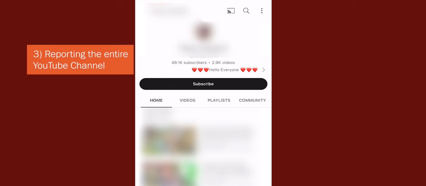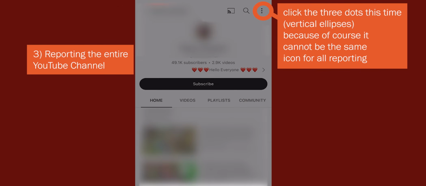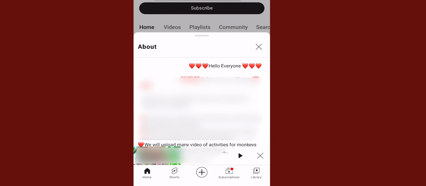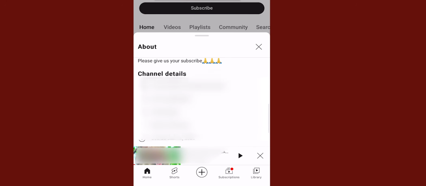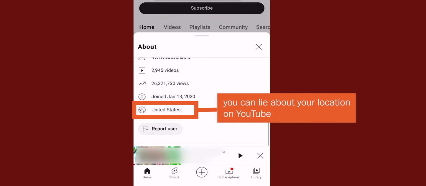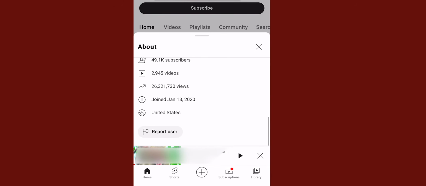Then we want to report the entire YouTube channel. This time you go to the channel properly, you click on the three ellipses up at the top, and then you scroll all the way down to the about, and you select report user. But before you do that, I want to point out that this says it's the United States, and that is not true. You can lie about your location on YouTube. You can't on Instagram, but you can on YouTube.